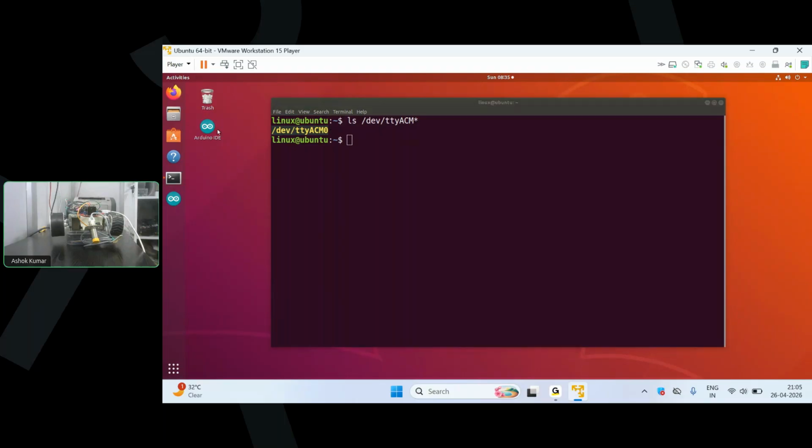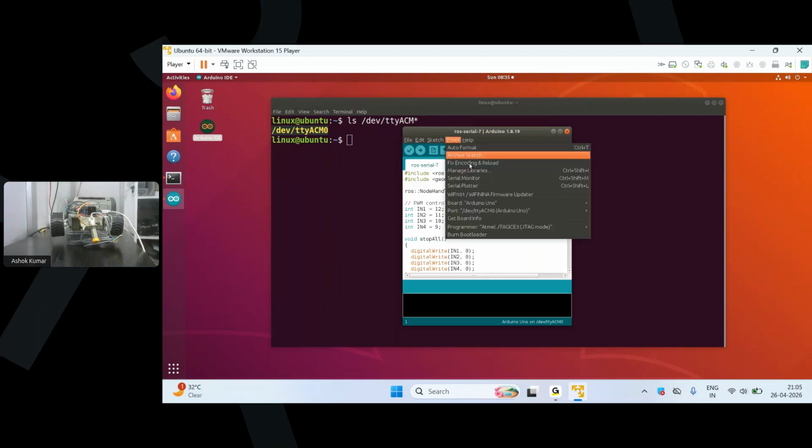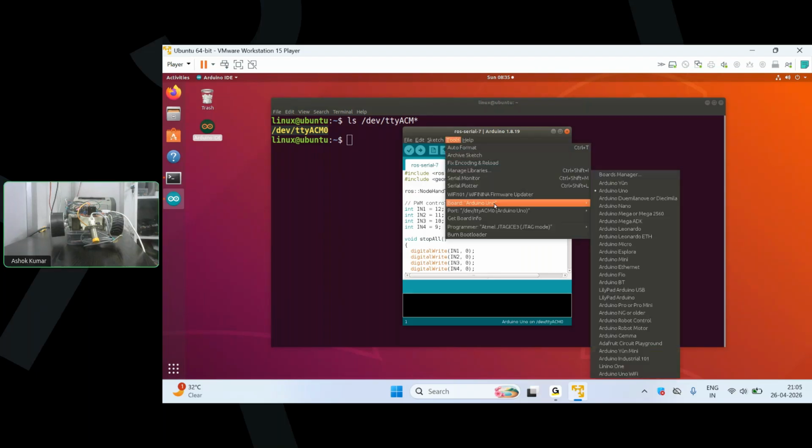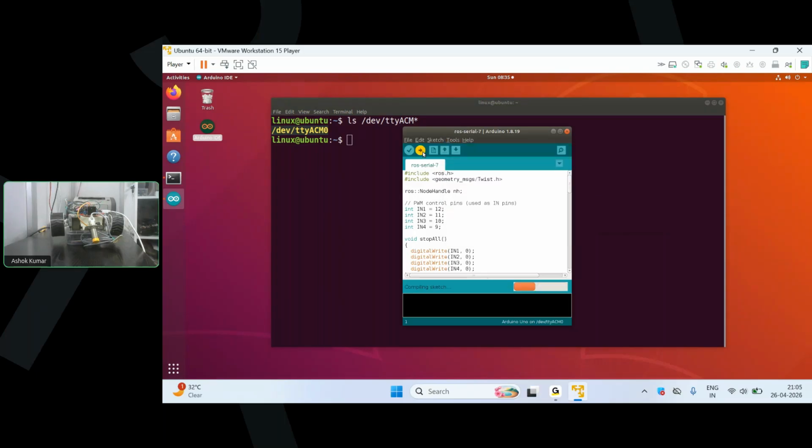Now let's open the Arduino code. As I mentioned, I'll not explain this code, okay? Rather, I'll upload the code and show you the exact output of what we can do with ROS. I'll show you a very basic example for now. So the board is Uno and the port is /dev/ttyACM0. So let's upload the code. It's pin number 12, 11, 10, 9. The code is already set according to the hardware pins.